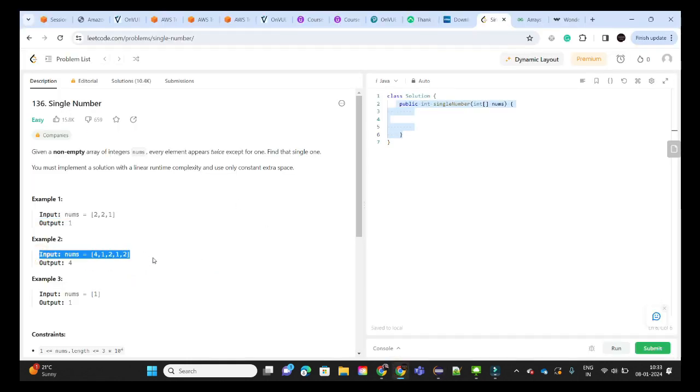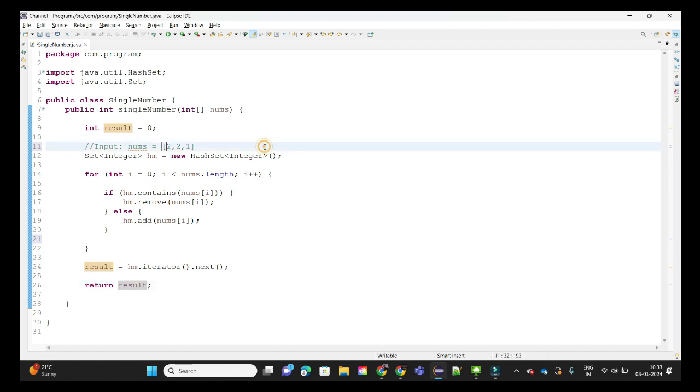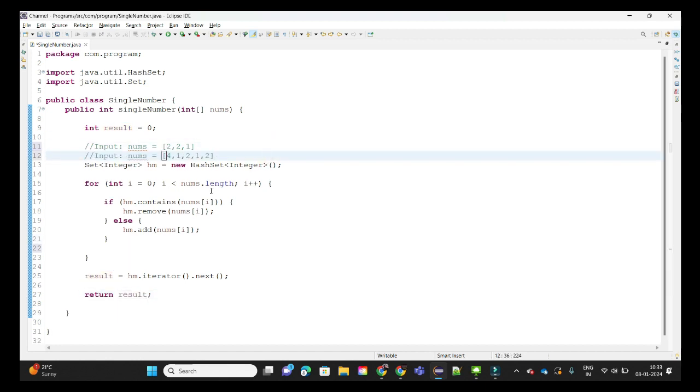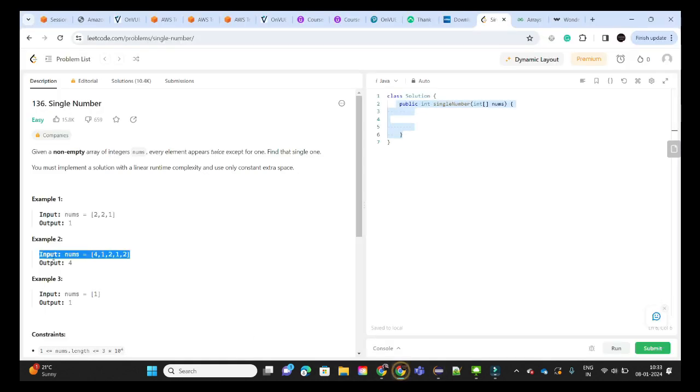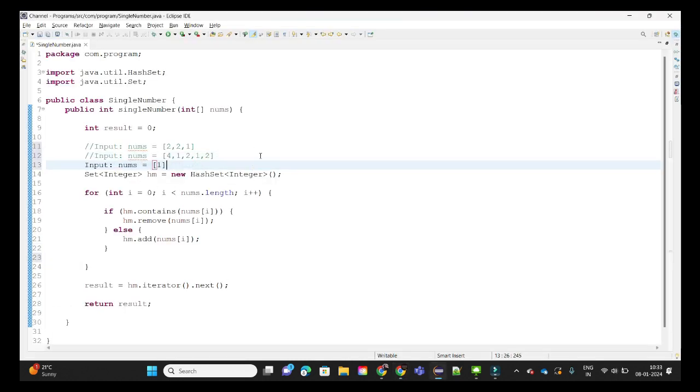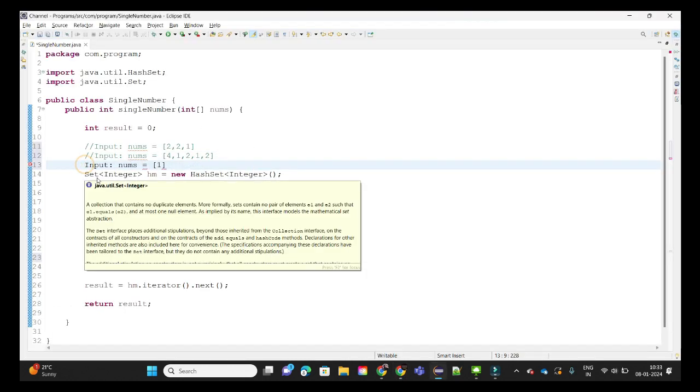Let's compare this with example number two. What will happen for example number two? 4 is non-repeating, so 4 will be stored, and 1 and 2 get removed. For example number 3, what will happen if my array contains only one element? We need to handle that condition, correct?